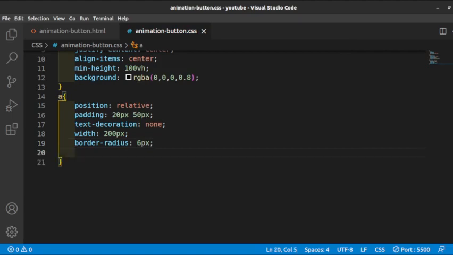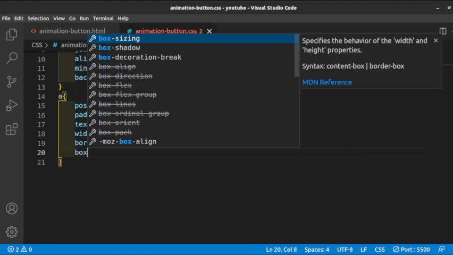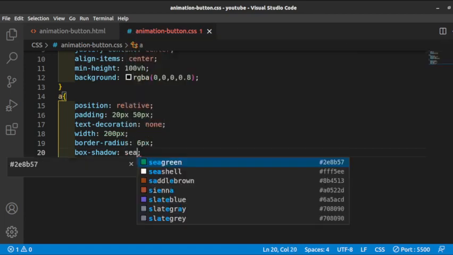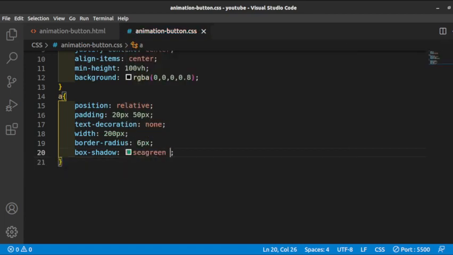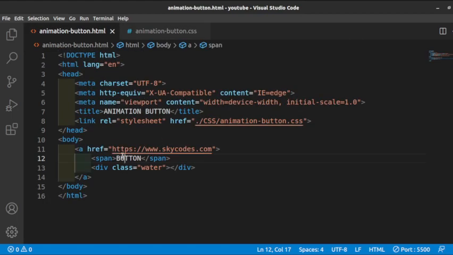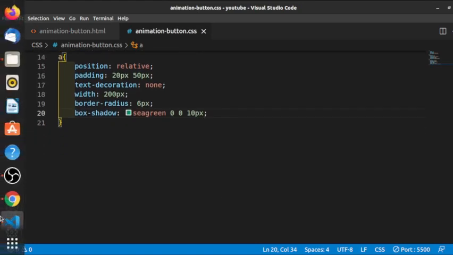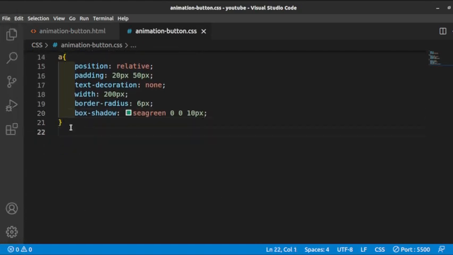Then we are saying a box shadow can come up, and we say green 0, 0, 10 pixels. So there we are. We can now talk about the span here, which is also inside the anchor tag.